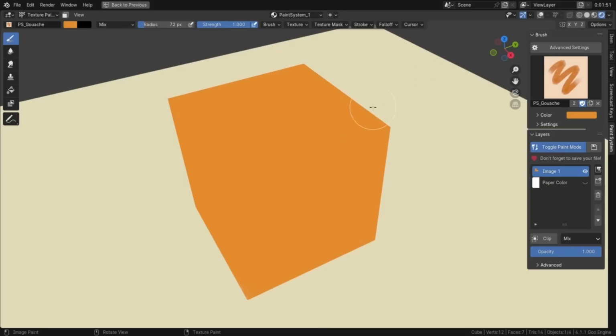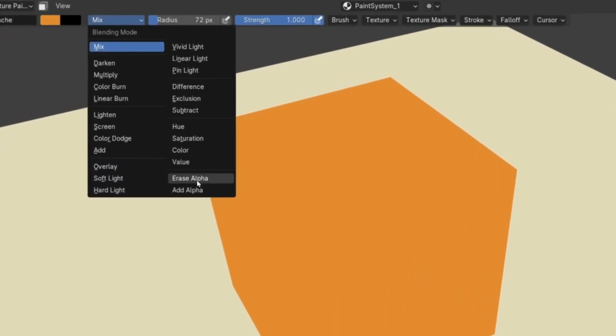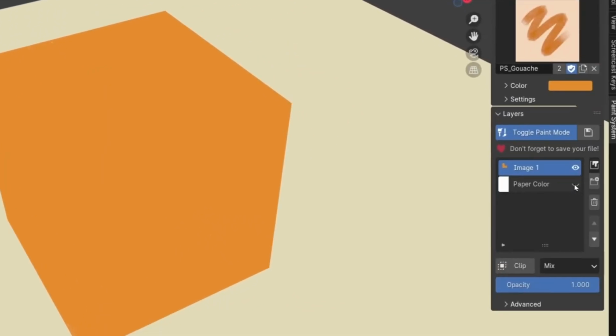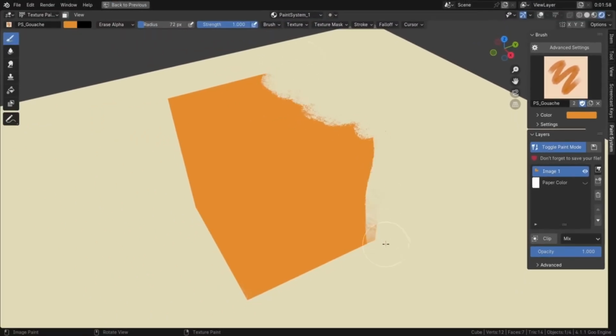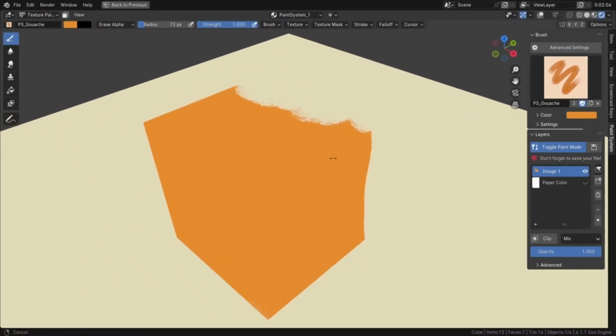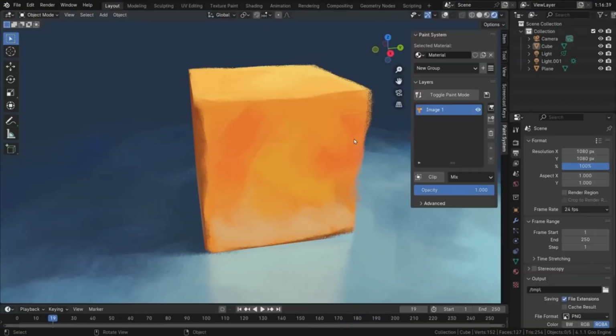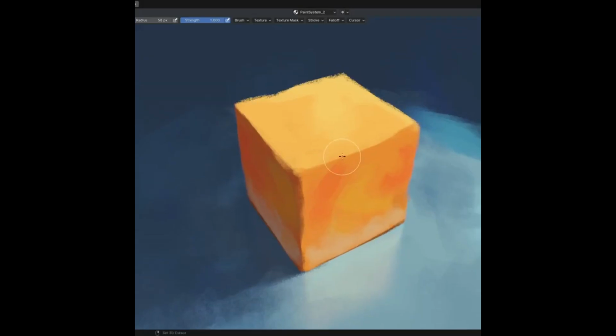Ready to try it for yourself? Here's how to get started. Head to Gumroad, link in the description. Download the Paint System add-on. It's completely free. Install it in Blender like any other add-on and start painting instantly. Also, Tuan has created a helpful tutorial to guide you through your first project, so don't miss out on that.